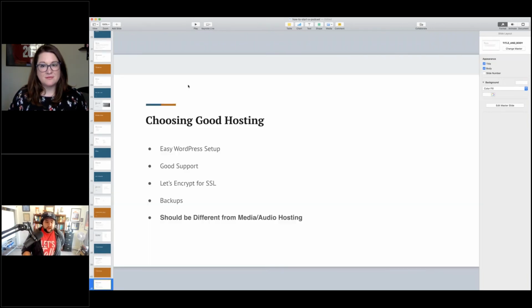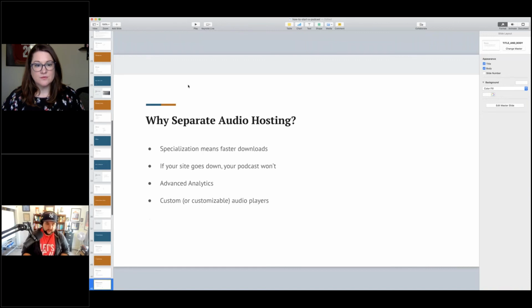Good hosting. You're going to want easy WordPress setup, good support, Let's Encrypt for SSL, backups. And the reason I mention it here is because it should be different from your media or audio hosting. So your website is hosted somewhere, let's say Liquid Web. Your audio should not be hosted on Liquid Web. It should be hosted somewhere different on a separate audio host because they specialize in that, which means that it's going to be faster because they specialize in serving up audio files.